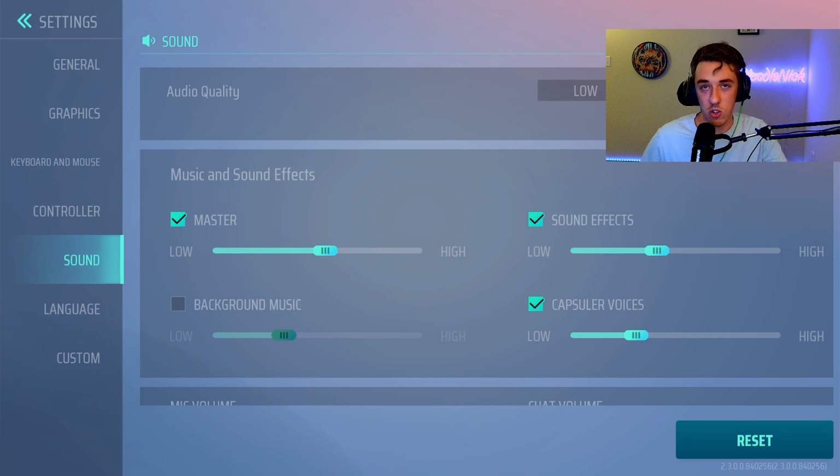So for sound, I have this on high. Some people have it on ultra. I believe as you turn it up, you get to hear things from slightly farther away. So if you want the ultimate advantage, you want to hear things from super far away, it might be kind of confusing. Background music, of course, I have off right now just because we're recording, but normally leave this on.